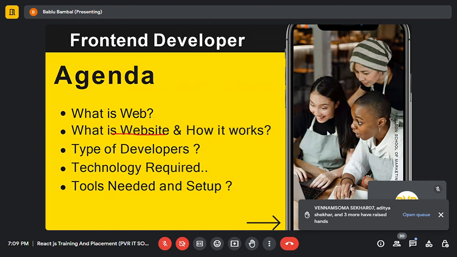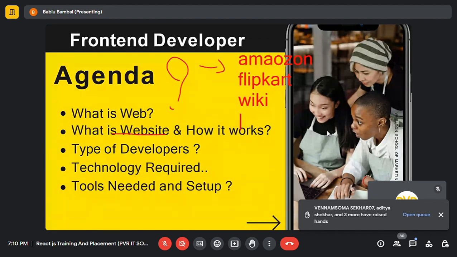Simple. So if I ask you, can you give me some examples of websites? Some basic examples: e-commerce websites, Amazon, Flipkart, Facebook, Wikipedia, Meesho, Zomato, Rapido. Correct. Google is also a website. Good.